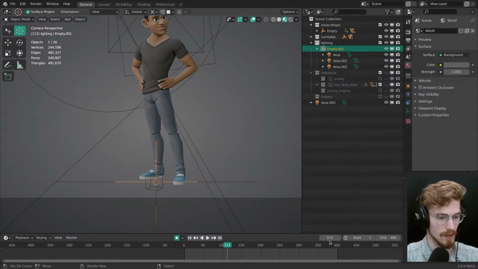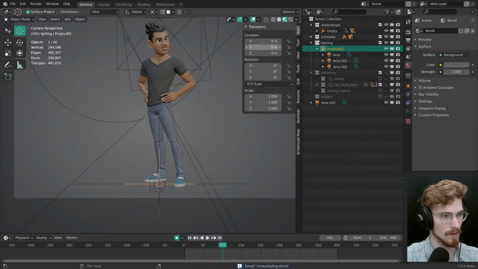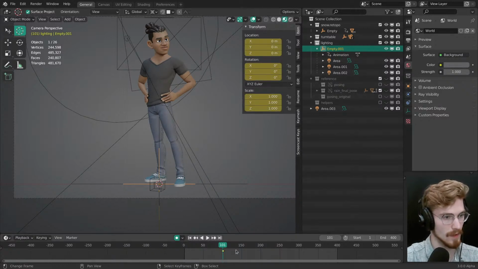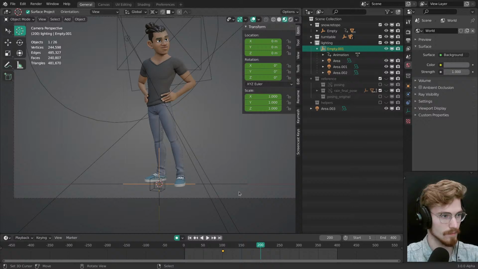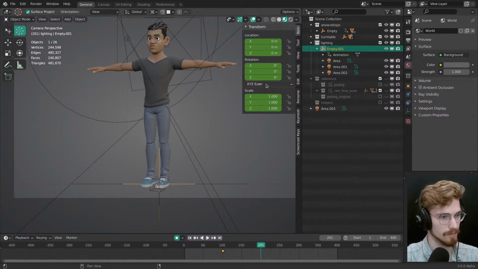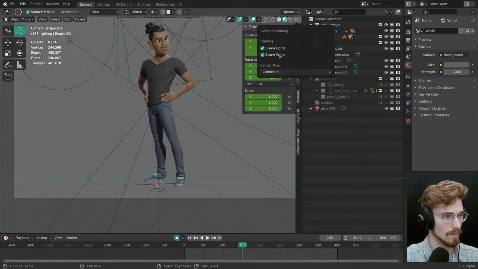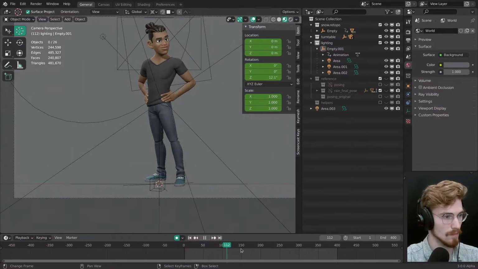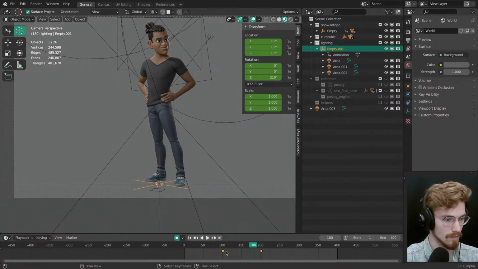And starting at frame 101, I'm going to animate them 360 degrees. Perfect. And the same thing over here.